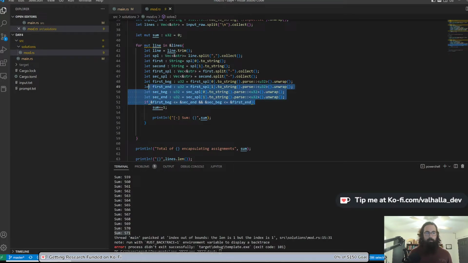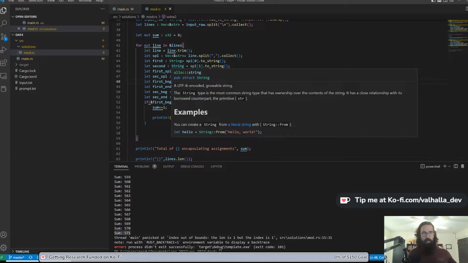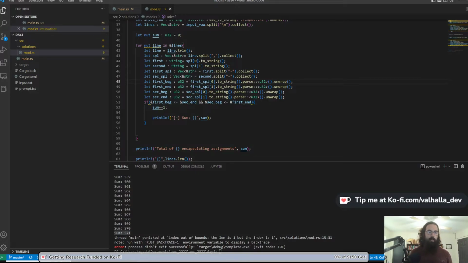Because of Rust being Rust, it doesn't look like the simplest thing ever. But literally all these are doing is taking each line, trimming it up, making sure that there's no white space. We're splitting it by that comma, and this first set is the left side of the comma, the second is the right side, and then we are splitting it by that dash so that we can get the beginning and the end items, and then parsing those into U32s, which are, again, just unsigned integers.